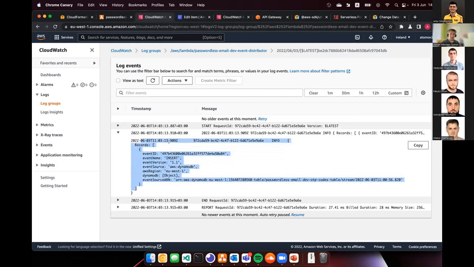This is the event. You saw the example in the presentation of the EventBridge event. This is an example of the DynamoDB stream event, where you get the new image or the old image or whatever you want to define here. Also what happened, the insert part, and also the source, so from where it originated. And now this Lambda function can distribute that event.